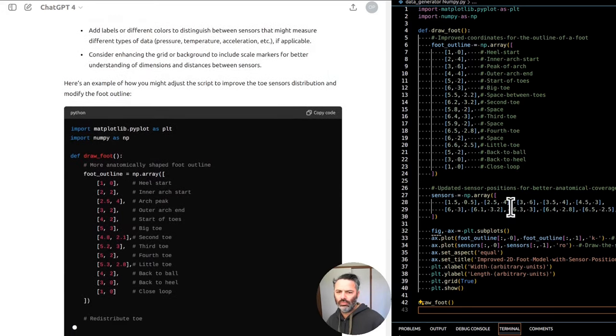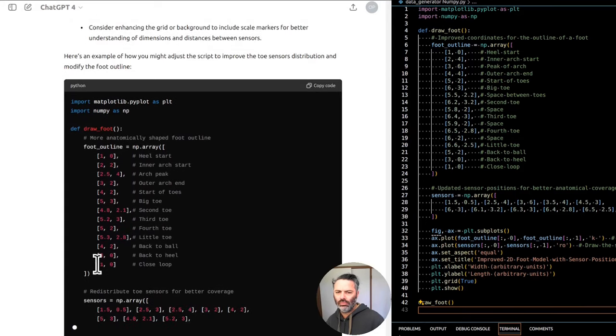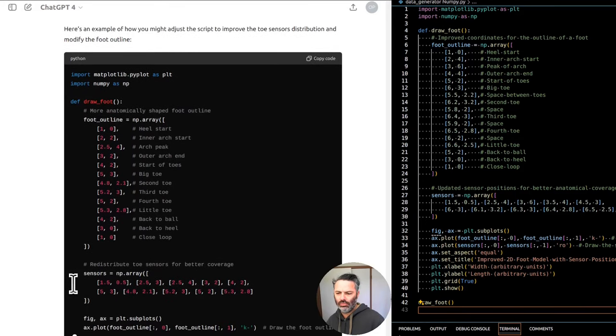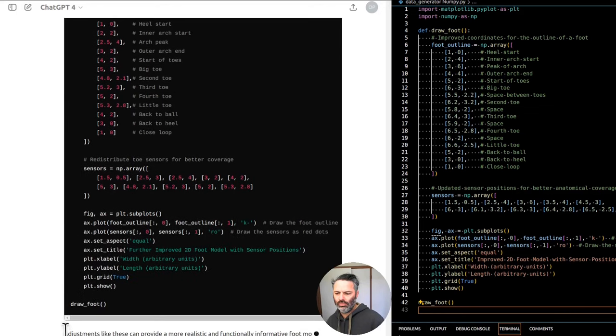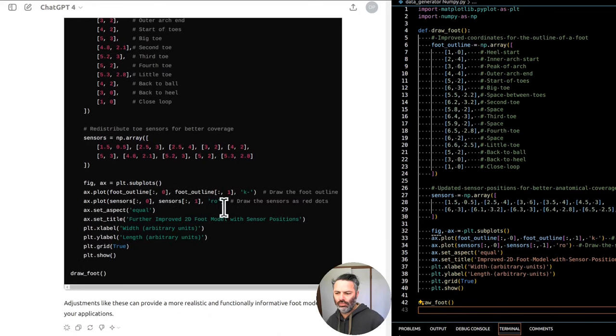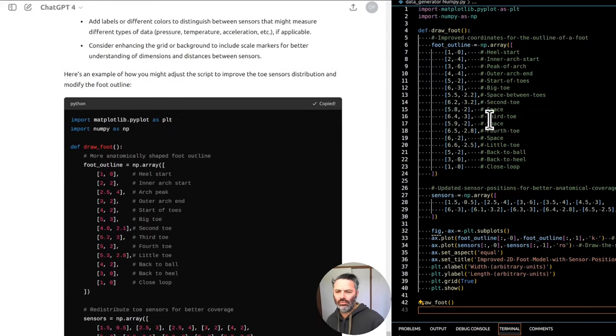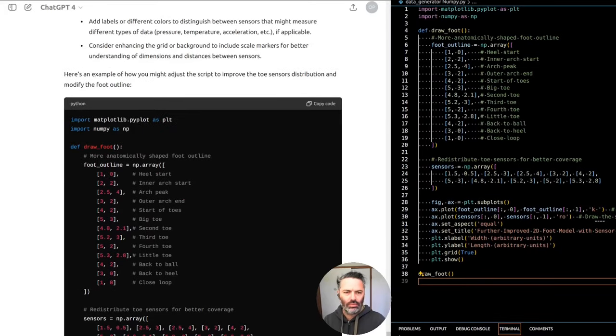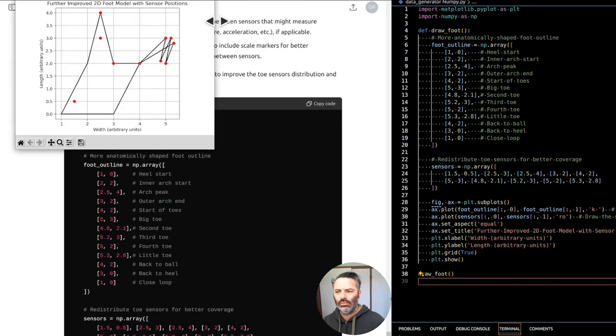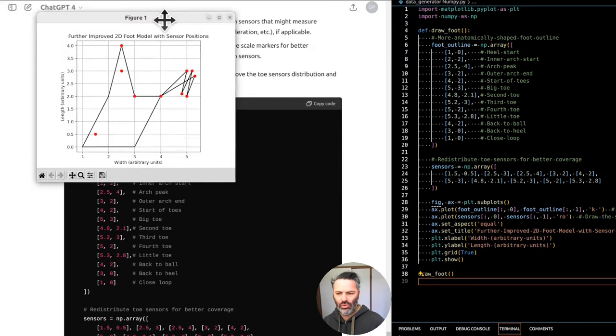3. Improve visual clarity. Enhancements can be made in the graphical representation to make it clearer and more informative, such as adding labels or different colors for different types of sensors, if applicable. Looking at the updated image of the 2D foot model with sensor positions, it seems that while the overall placement and layout are more structured than the first version, there are still areas for improvement, particularly in how the toe sensors are distributed and the overall shape of the foot outline to more closely resemble a real foot.